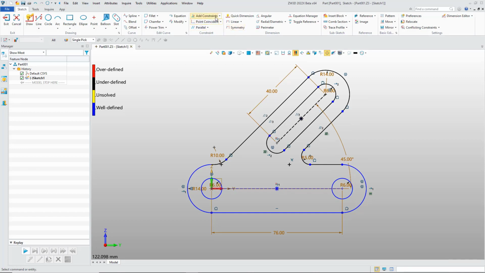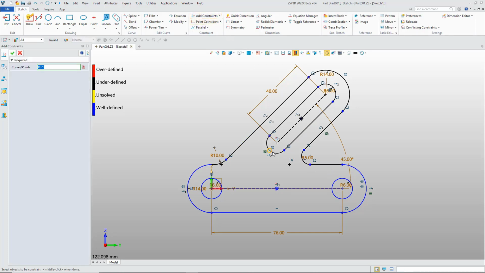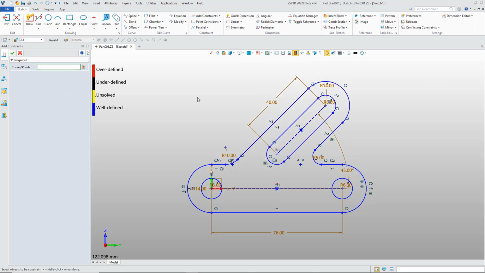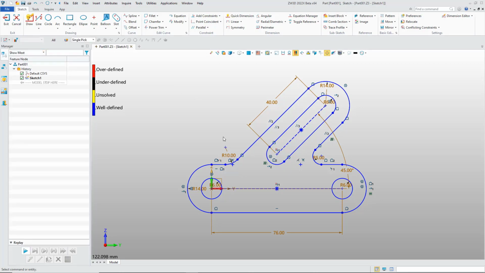And we need to make this semicircle tangent to this line. So we can use the add constraint command and select the two entities, and it will show all the available constraints we can choose. And for this case, I will use the tangent. Alright, as you can see, all the lines turn into blue color, which means this figure is well defined. So we have finished this example.